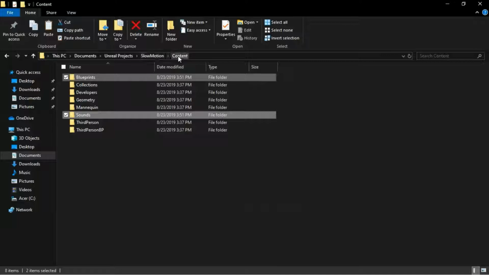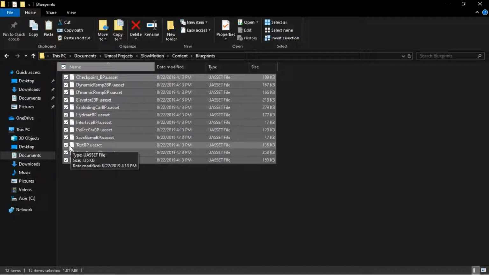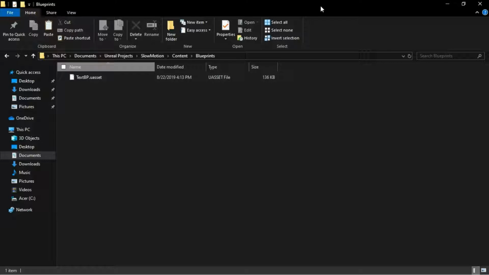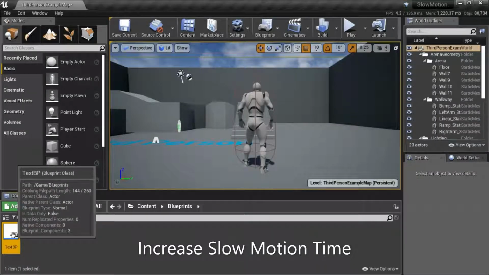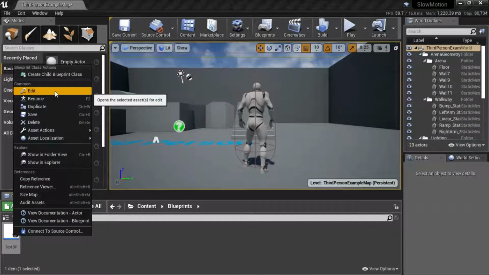Expand the slow motion content directory, go into blueprints, highlight everything except for text BP and press delete. Highlight text BP, right click, edit.